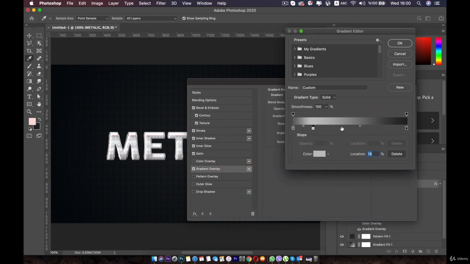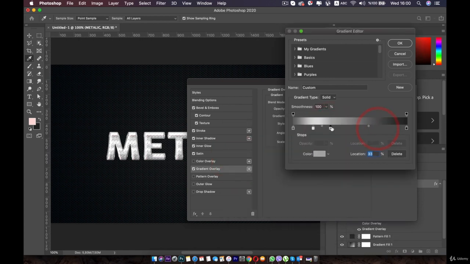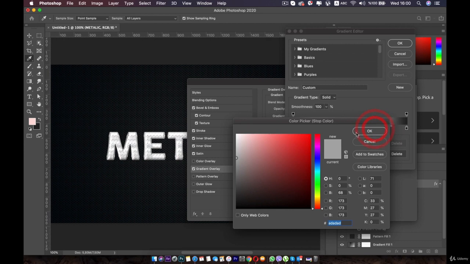Okay, let's create another one. By the way, we just click on the empty place and it will create another pen or whatever you call it, handle. Let's make it a bit darker. You just try to copy me.